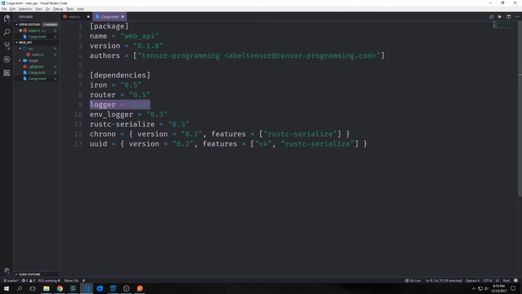Then we have Rustc serialize, which allows us to serialize data structures into different formats. In this case, we're going to be using it to serialize our data into JSON formats. This chrono library, we're going to be using it to embed timestamps into our JSON. And then this UUID library is used to help us build unique user IDs inside of Rust. Unique user IDs have various formats. We're going to be focusing on version 4, and because we also want it serialized into JSON, we're also specifying that we want that as well.